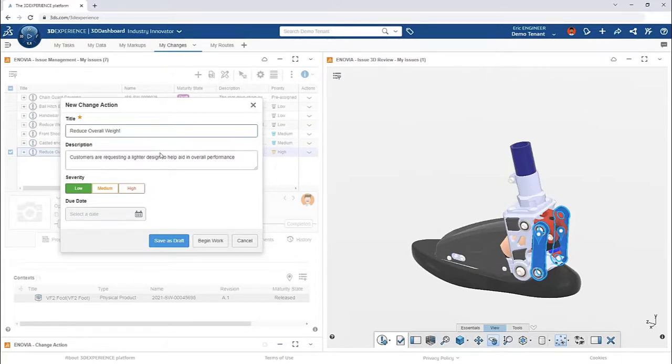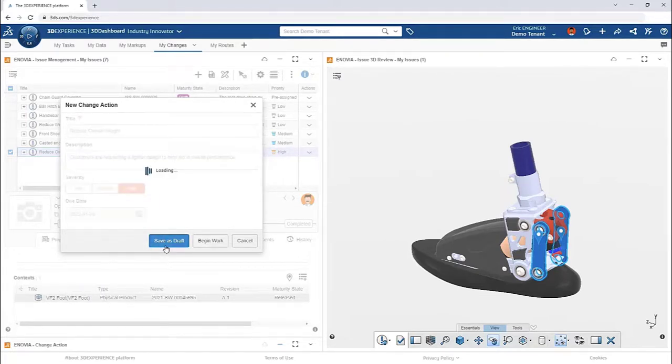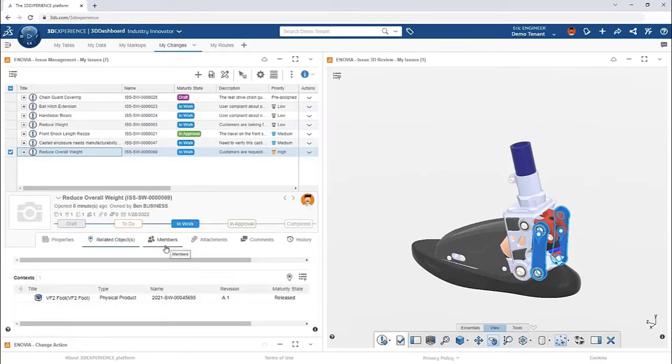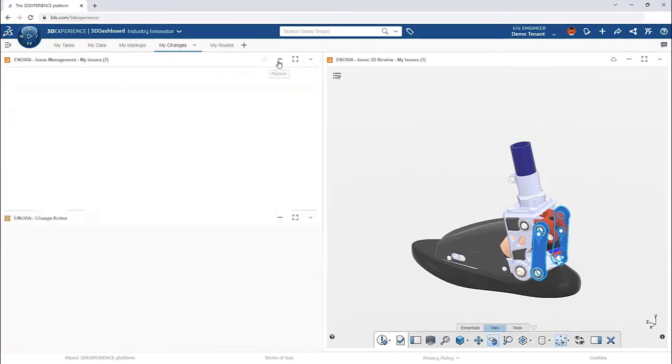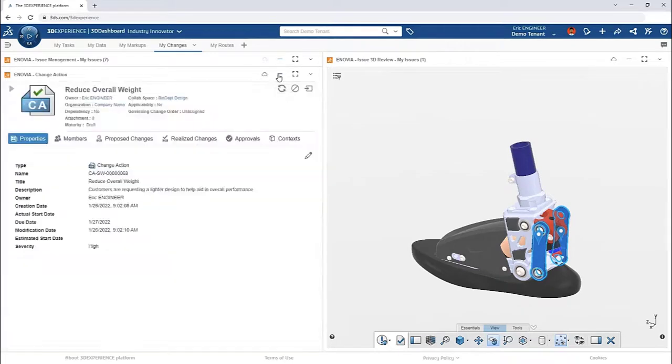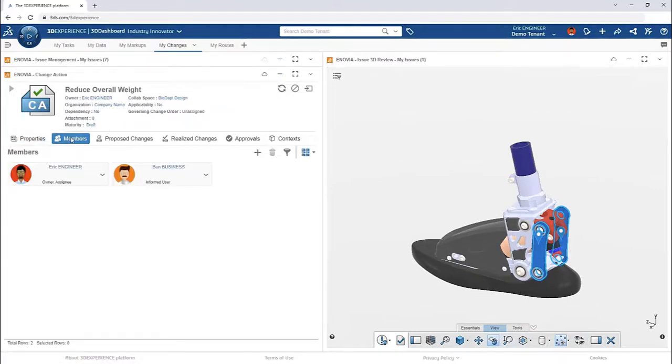Directly from the issue, all the information from the issue is copied over, making Eric's life easier. He simply sets the priority and the due date and saves the change action. With everything nicely correlated together, Eric begins the work of building out the rest of the change action. As the owner of the design, Eric is identified as the assignee, and because Ben initiated the issue, he'll stay informed as to its progress.